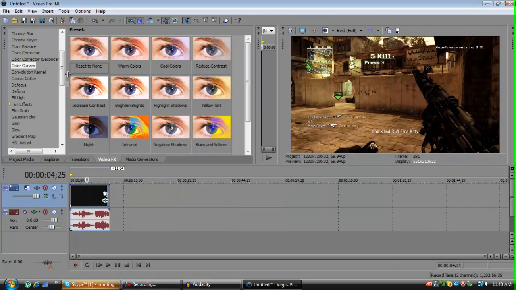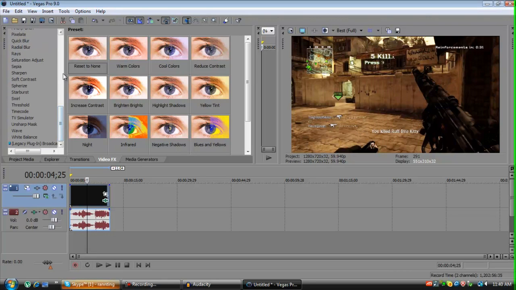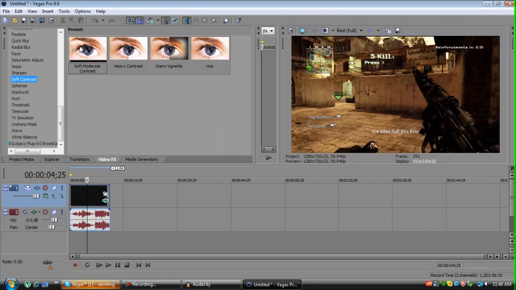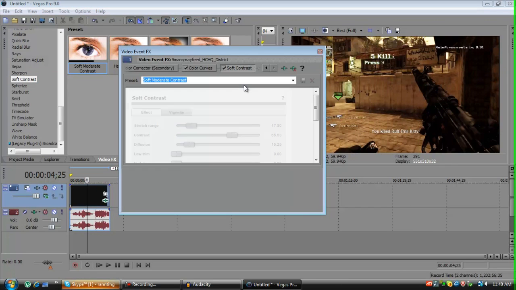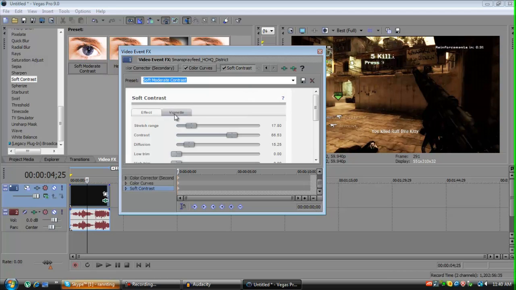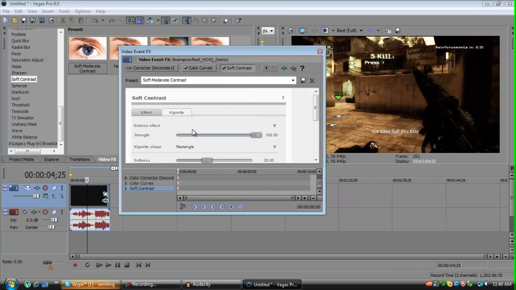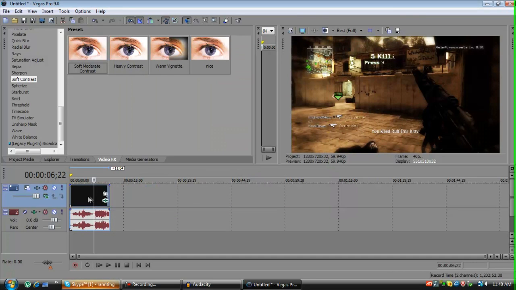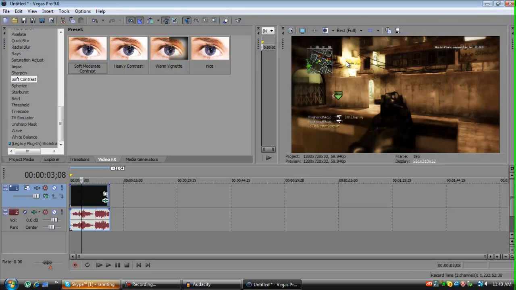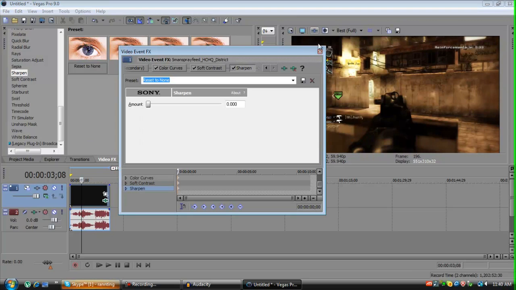Then go down to soft contrast, and click and drag onto your clip soft moderate contrast. Okay, and then you want to go over to, I think it's Vignette, I have no idea, but click exterior effect, blur strength 60, horizontal blur 5, vertical blur 5, and as you can see, the color correction looks pretty sharp. I like it. And then you want to click sharpen and reset to none and just leave it as that.